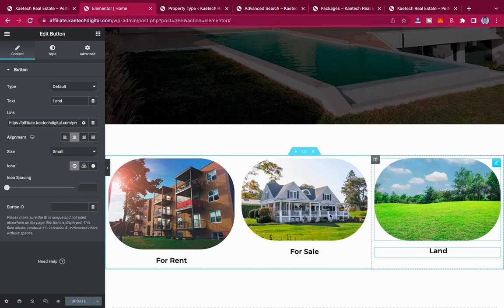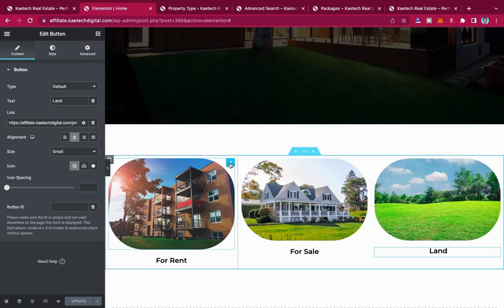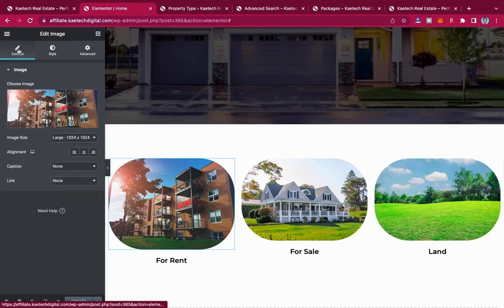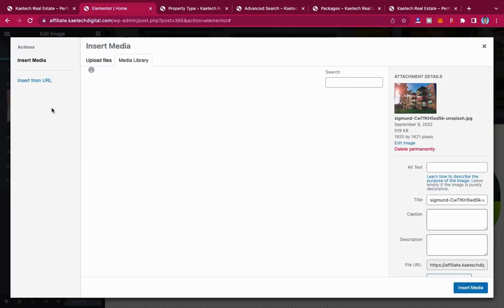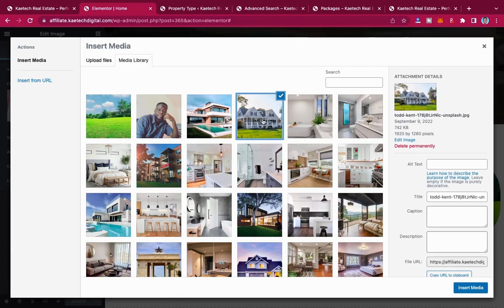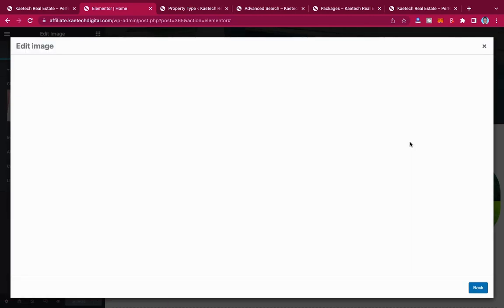So now I have my three things over here, but as you can see, this is a little bit bigger than these two. Okay, so what I'm going to do is go to the content, click on this one and try to reduce this a little bit. Okay, so let me look at this one. This one is 1920 by 1280. So I'll go over here and then click on edit image.